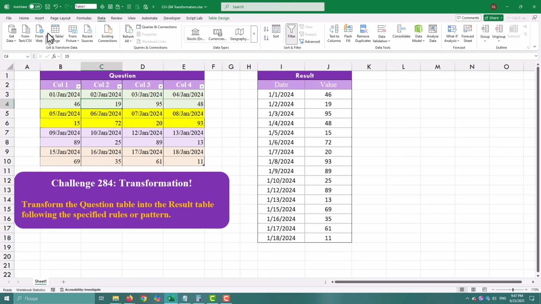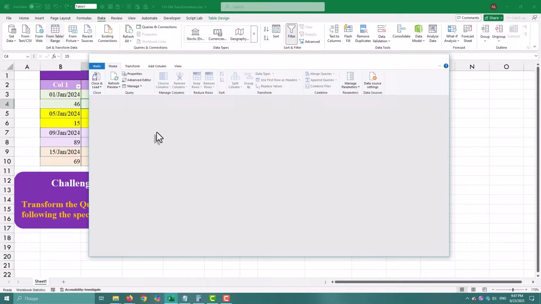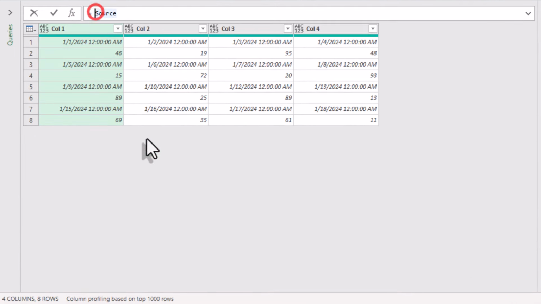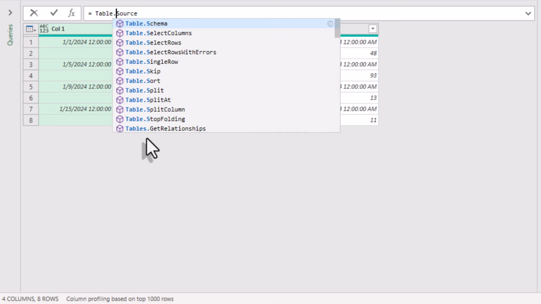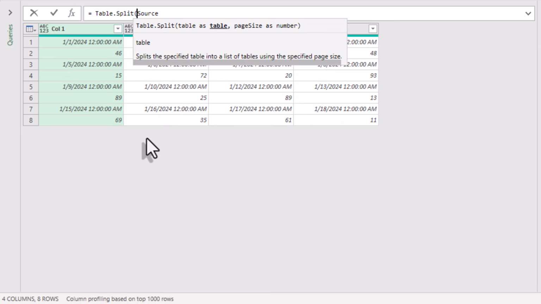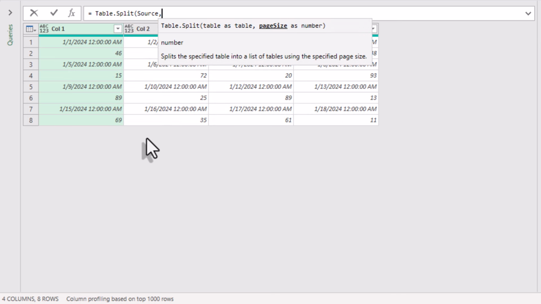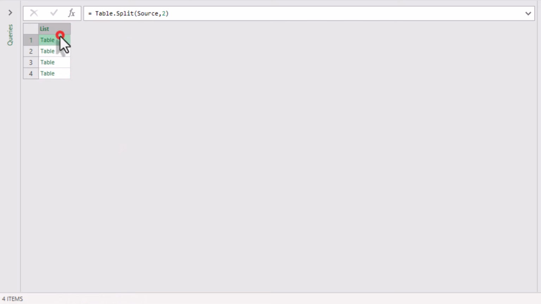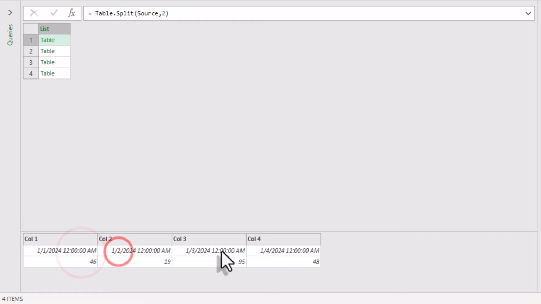Let's use Power Query. Data from table range. My first thought is to look at the structure of the table. I see the rows come in pairs, a date row and a value row. Let's create a new step. We will use the Table.Split function that lets us break the table into smaller chunks, each containing just two rows. Now each chunk can be handled individually, which makes the next step easier.